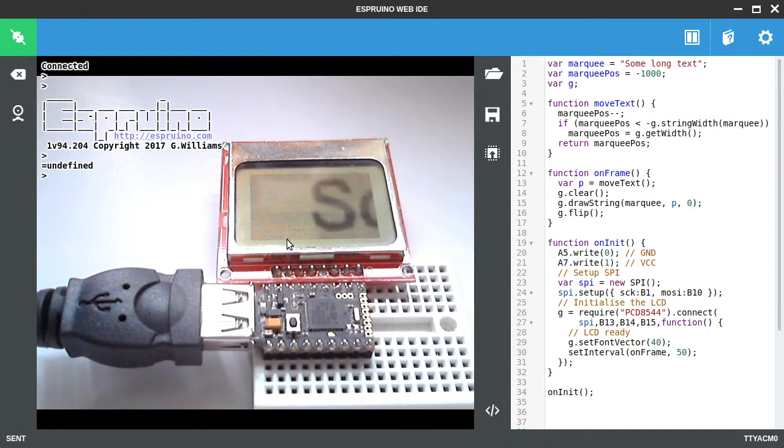This scrolls text on the display. This bit of code initialises it, and when it's all ready, it kicks off calling this function 20 times a second. So if we want to see how this function actually works, we can't jump into it at the moment.